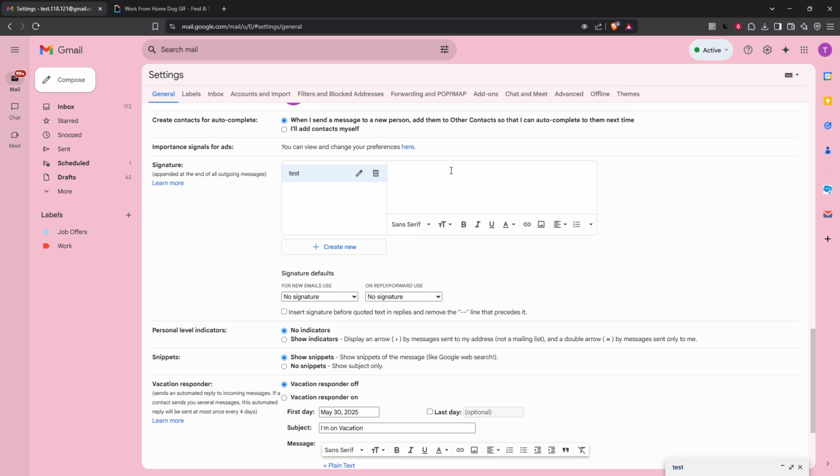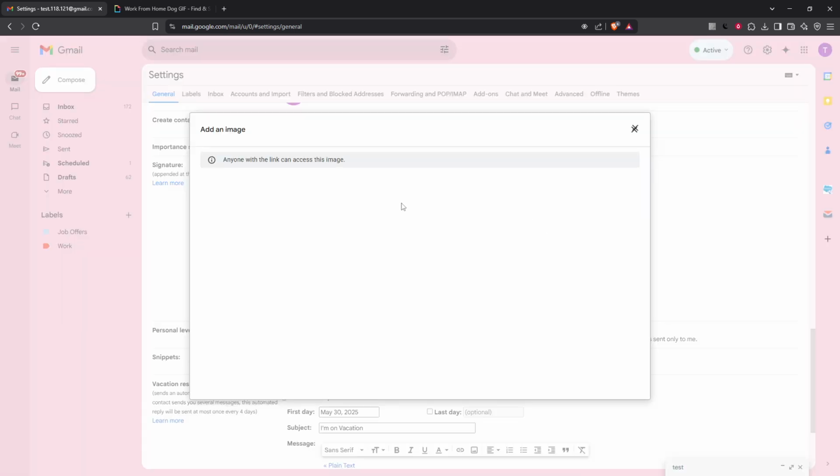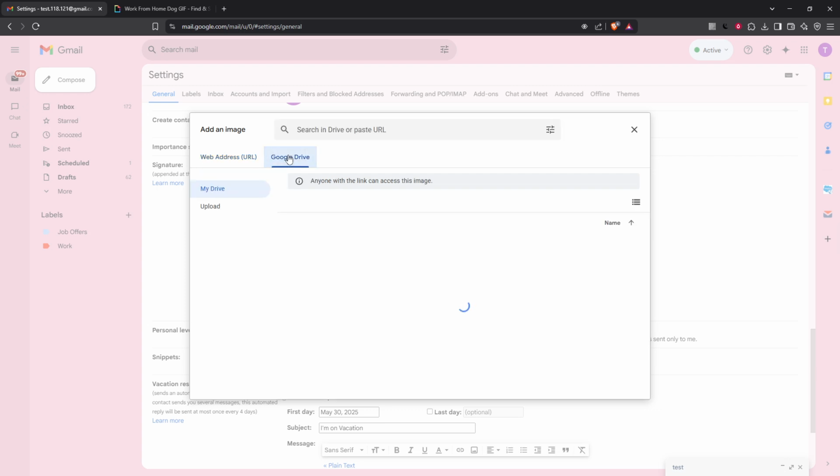Within the signature editor, you'll notice a toolbar across the top, which includes the option to insert images. It's symbolized by an icon that looks like a small square picture. Click on this insert image icon. Once you click on this icon, you'll be presented with two main choices for inserting a GIF.